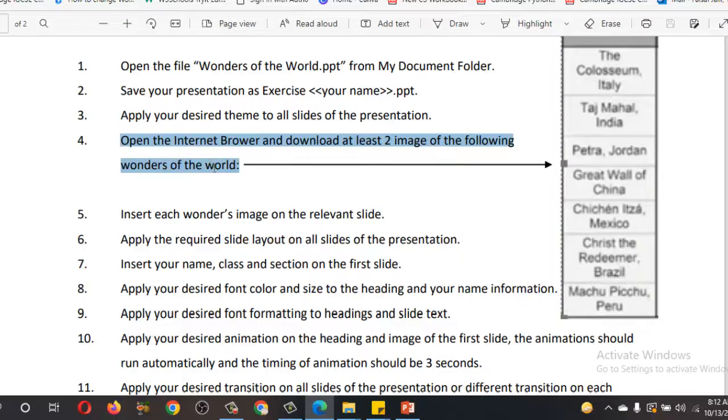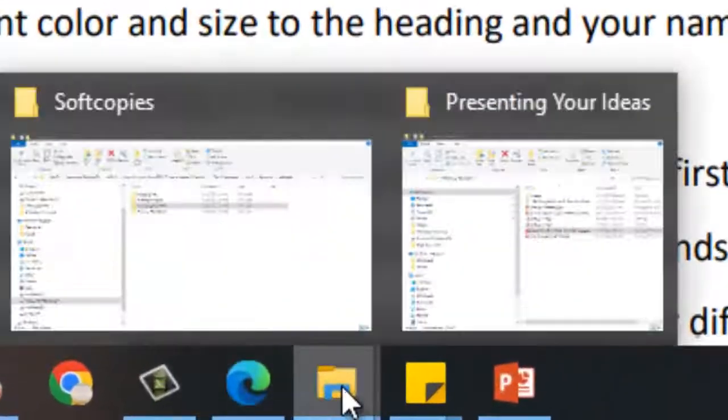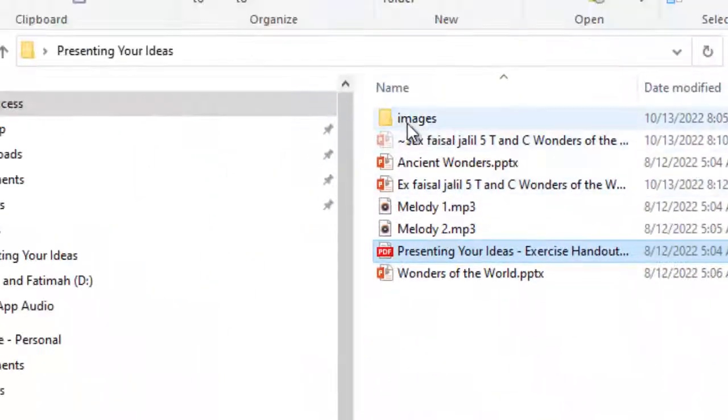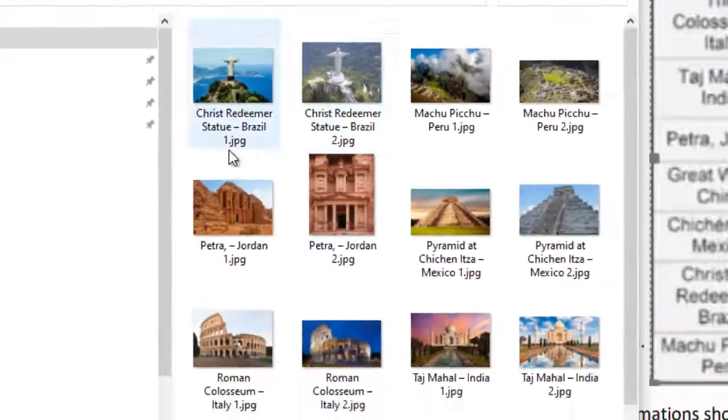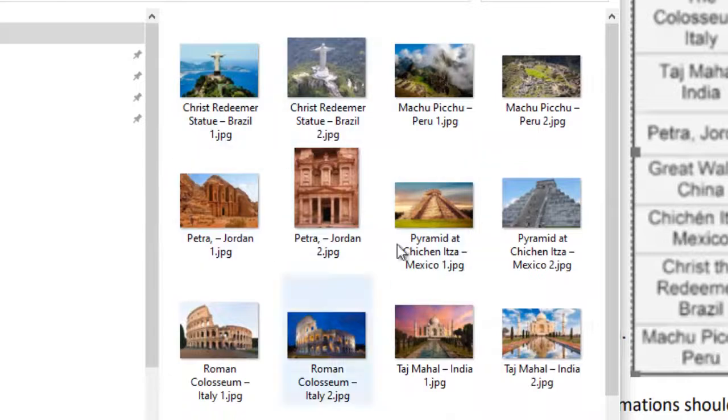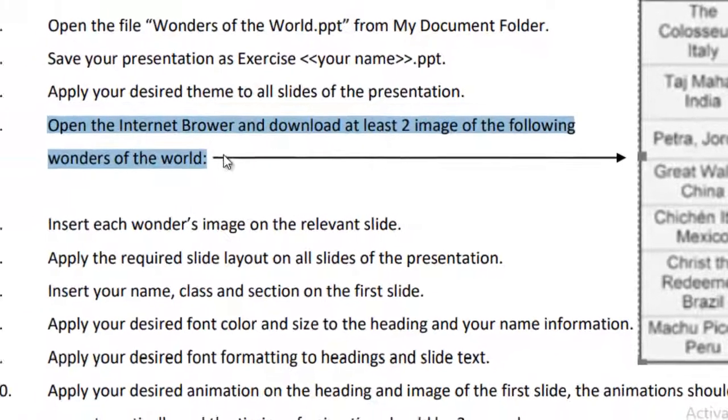I have already downloaded these images. You will find them in a folder just like that. Here in your presenting your idea file, you will find this folder, images. When you open it, you will get all these images on your desktop in the same folder, presenting your idea, with these names. Okay, I have done this job for you. Later on I will guide you how to work as a researcher. Even you know that. I know you know that. Okay, now let's skip this point.